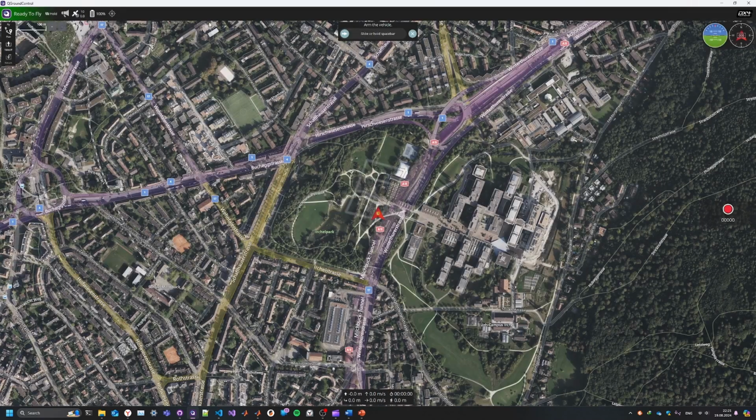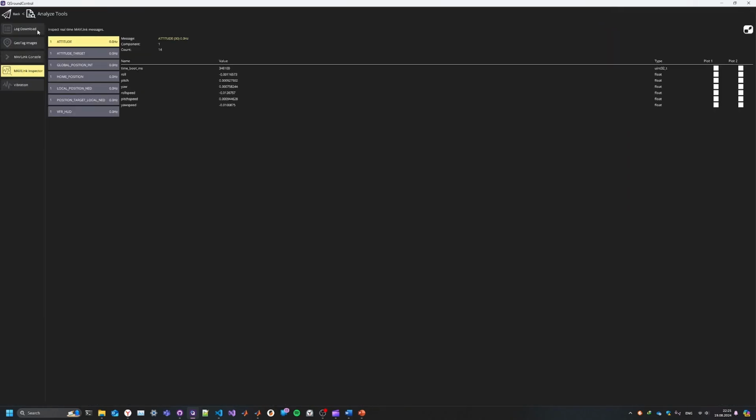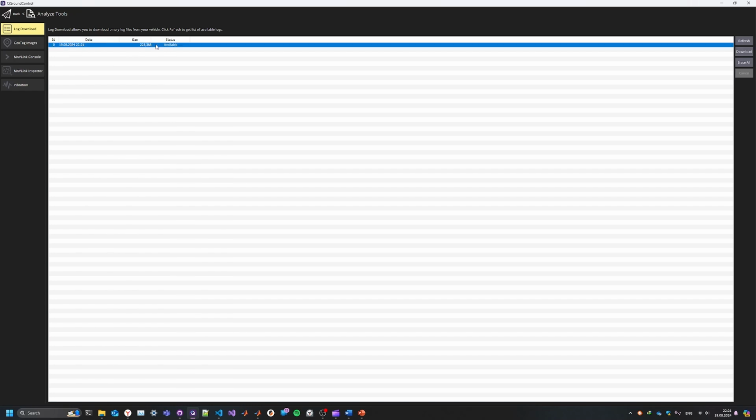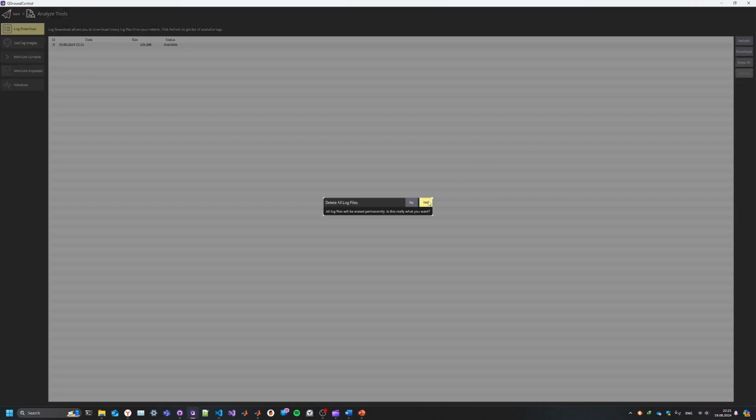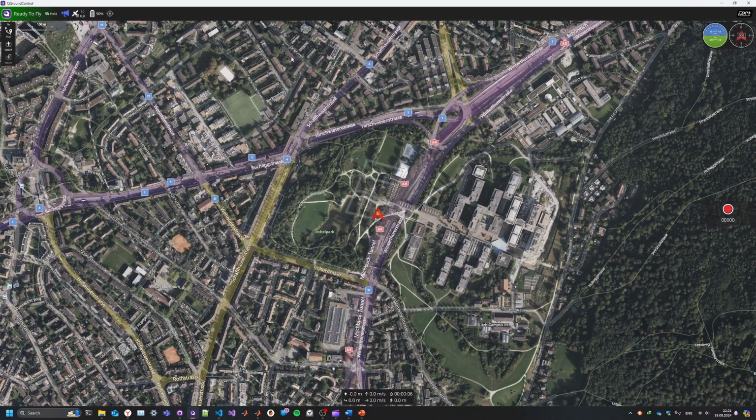Just to test it, we can arm the vehicle. It has been armed, and then we can disarm it. This is a simulator, by the way, but it doesn't matter. If we go to log download, you see there is one new log file available that has been created. It's very small because it was a very brief episode, so I'm just going to erase that. I would recommend erasing all of it before a new test flight day, so you start clean.